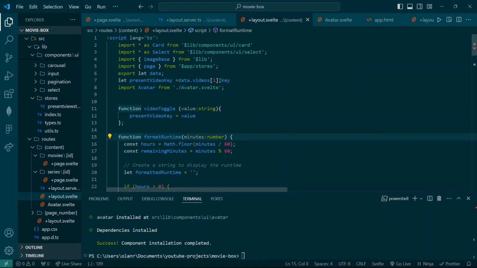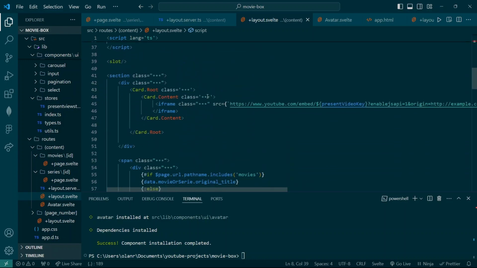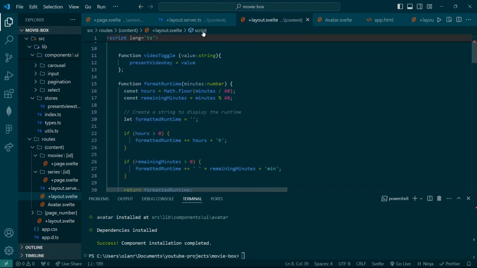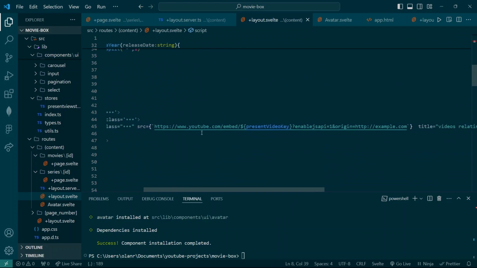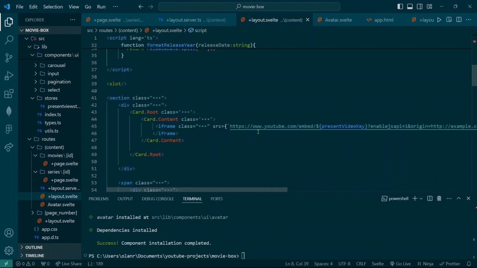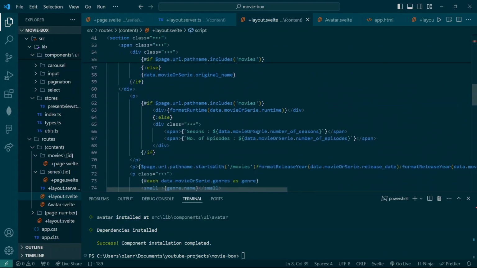So now we're going to import the avatar component that we just created, not the one from Shadcn-svelte, the one that we just created. See that this is coming from the same directory, and it's coming from a Svelte file. Now we can talk about the markup for this page. Our big div that renders the YouTube video is a card component from Shadcn-svelte, and its source is based on the present video key, which is a stateful value. So whenever that gets changed by that select component, it changes.